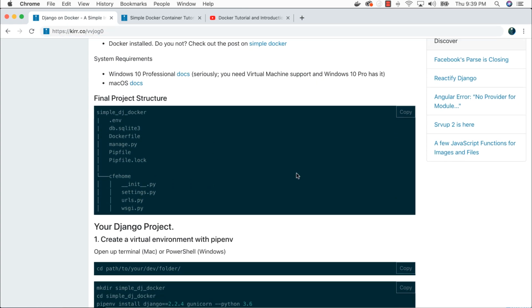So if we take a look at the final project structure, this should look very familiar to you. It's just a basic Django project with nothing going on except there's this Dockerfile, and perhaps you haven't seen a .env file before, but that's pretty much it.